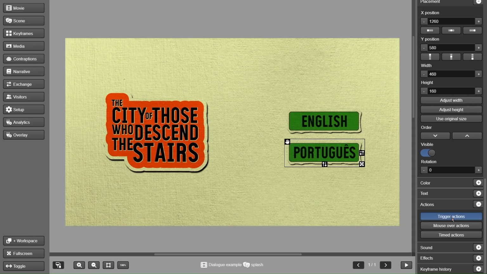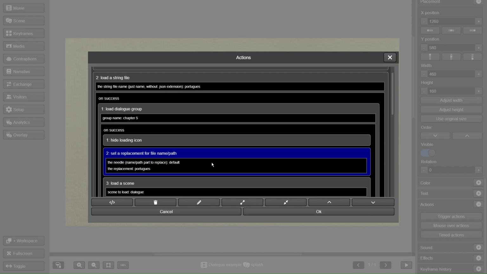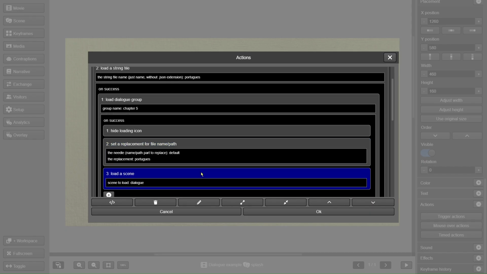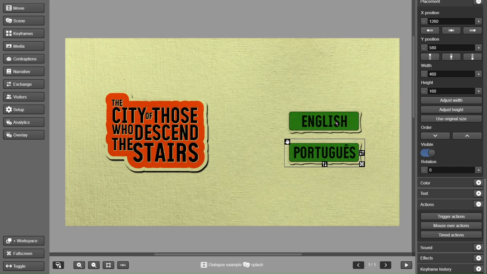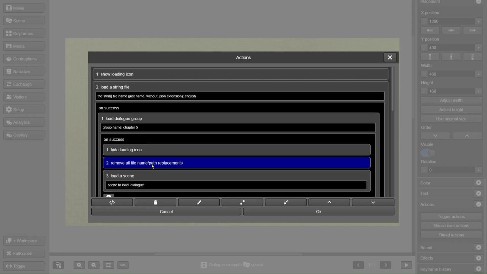Returning to the Portuguese button click actions, we again see the action that replaces the word default with Portuguese in the file path. Immediately after this, we see that we simply load the dialog scene. Checking the English button actions, we see that the flow is similar, but notice that instead of assigning a replacement for the term default in the file paths, we simply remove any existing changes, and the media is loaded back from the original folders.